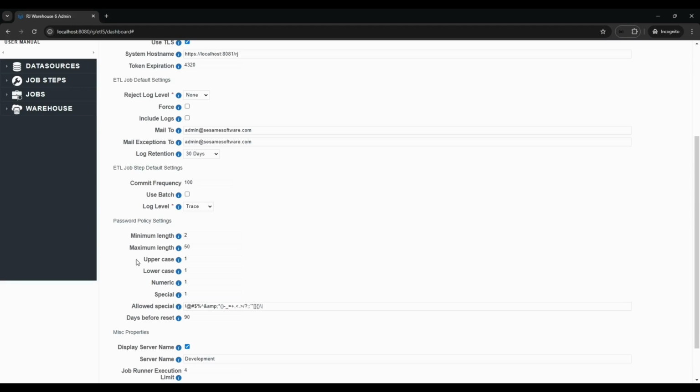By default, during registration, users must have at least one uppercase letter, one lowercase letter, and one number in their password. You can add further requirements, like special characters, and specify which special characters are allowed. You can also set the password reset interval to a value such as every 90 days.